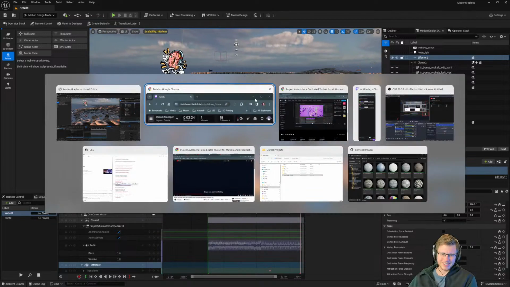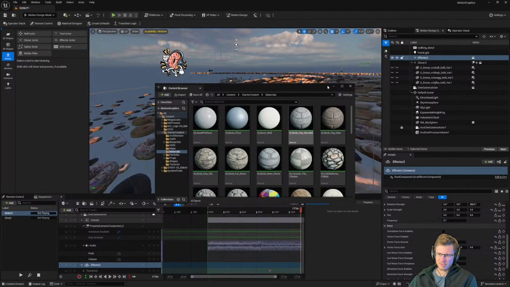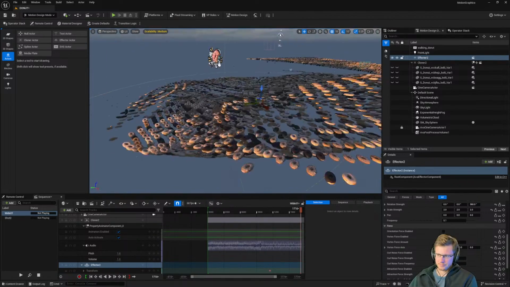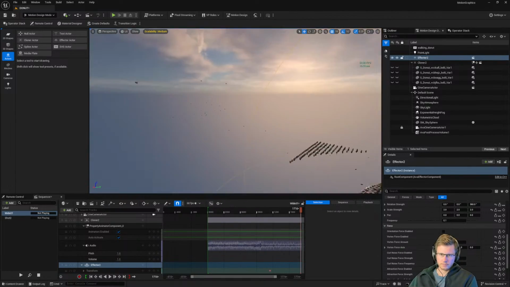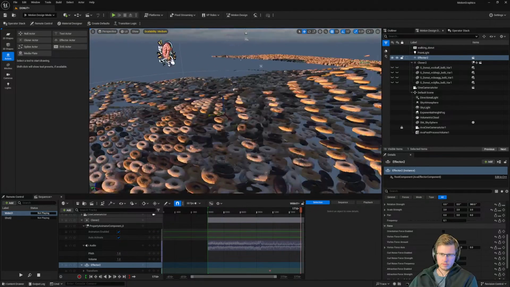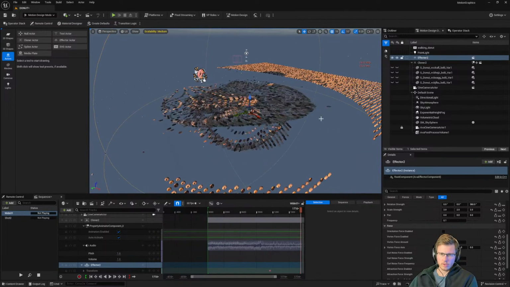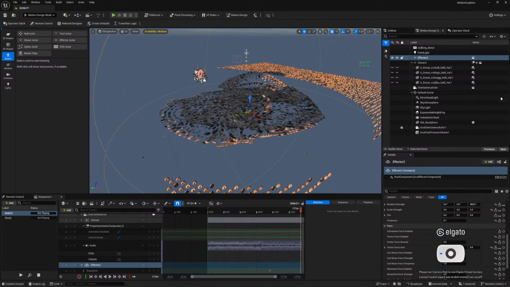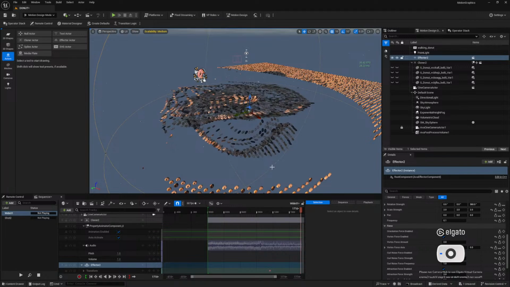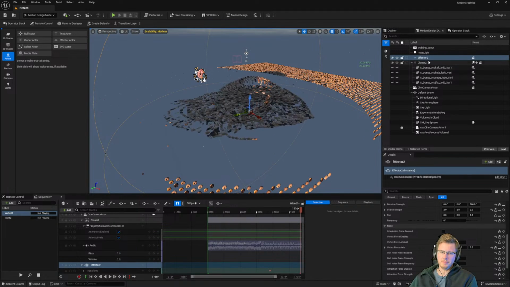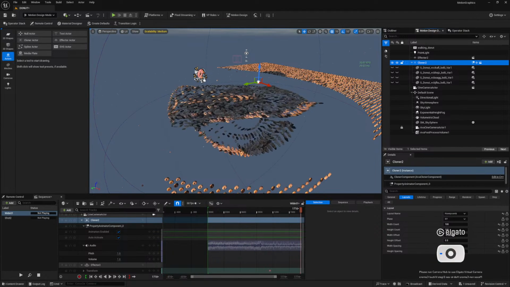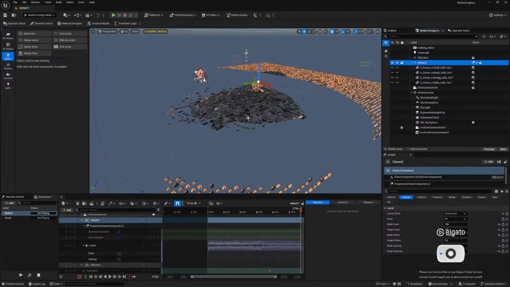You're wondering where I got these donuts from? They're from the Quixel Bridge. Goodbye, donuts. But yeah, pretty excited. All right, so it's a pretty simple setup. Maybe we should repeat it. Maybe that can be how we start things.